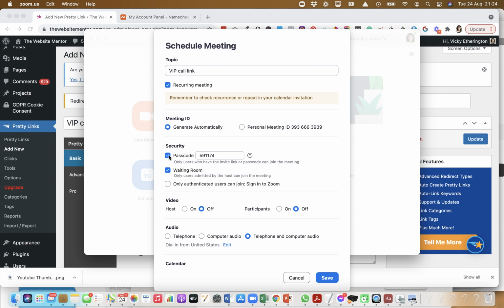So if this is a regular meeting and you are wanting it to be on an ongoing basis, it might be that you want to have a passcode and change it out every month in case you've got some kind of turnover of members, for example. But for simplicity, I'm just going to switch that off.